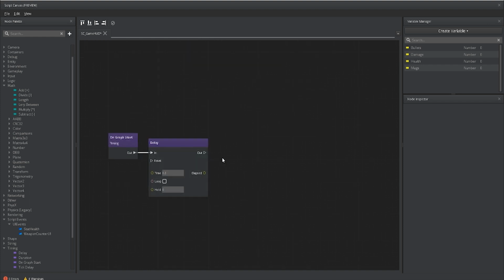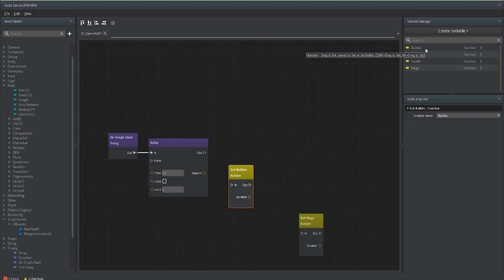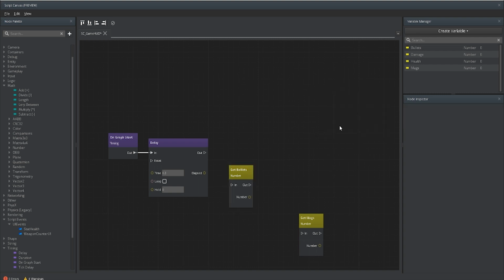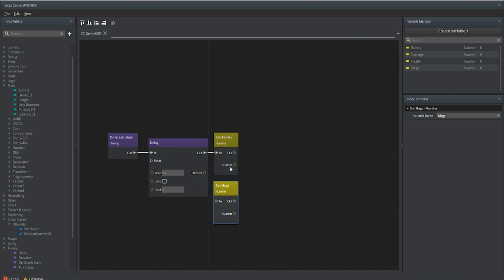All right, so we want to get our bullets and our mags. And if you don't know the shortcut for that, if you hold shift before grabbing your variable and you drag it out, it's going to get the get version. If you hold, I believe it's alt, you get the set version. So just in case you forgot that or you didn't know it, now you know. All right, so let's plug that in. Plug that in as well.